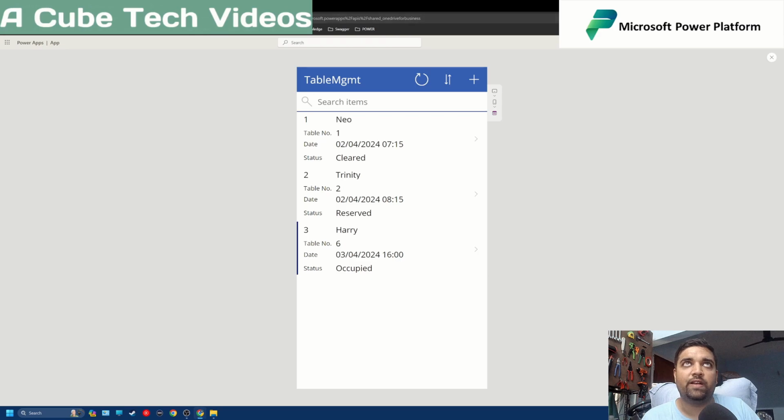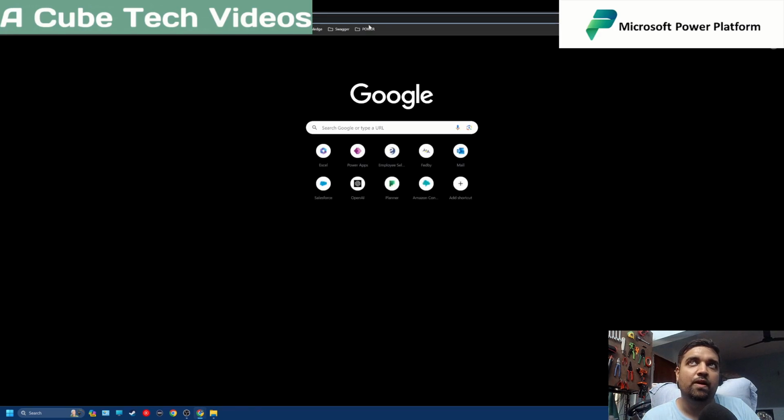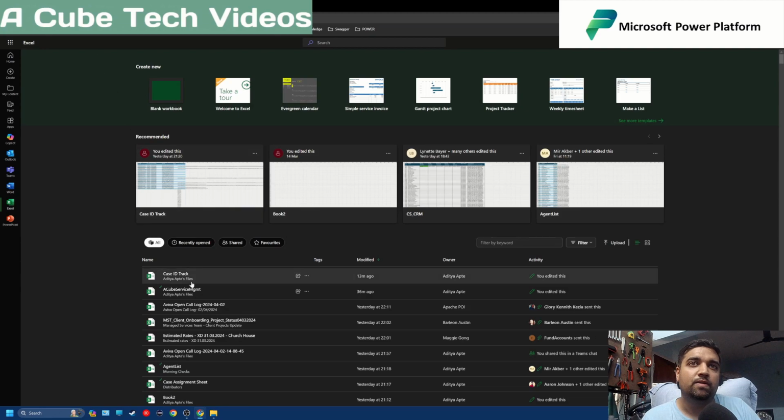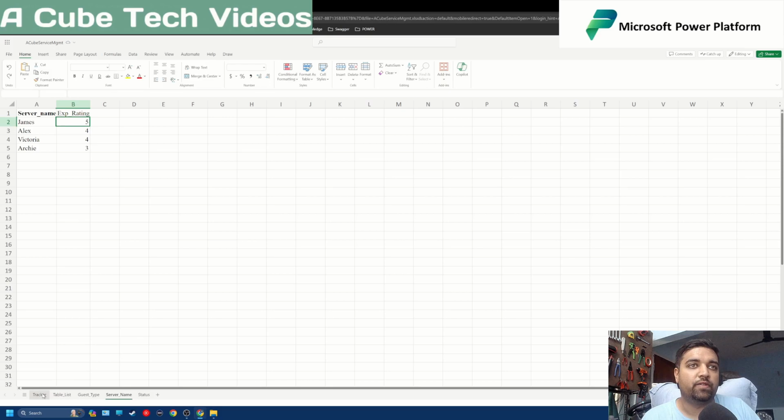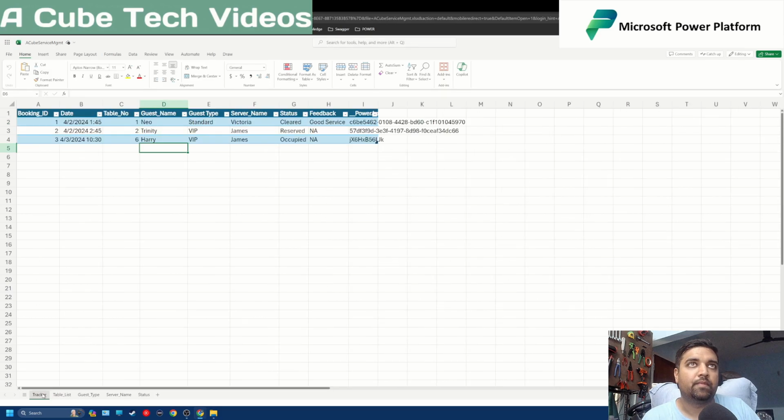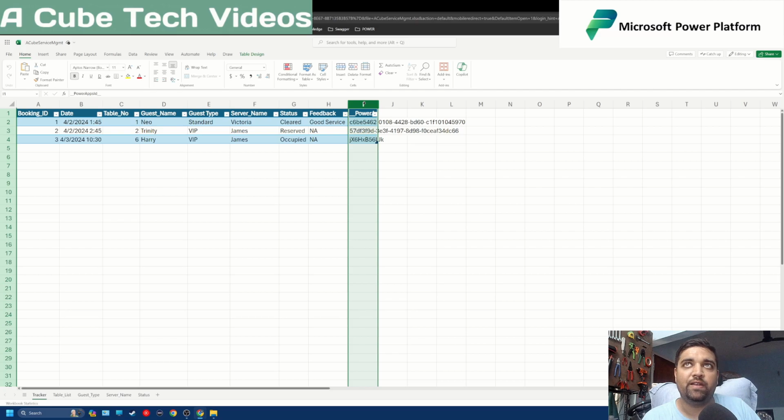Now let's look at how the data looks on the back end. So I'm going to open Excel once again. Let's open our sheet, and let's go back to the tracker tab. And here we can see that an entry has been added for Harry with the date and time, the table number, his name, the type of guest, the server's name, and what status it is at, and if any feedback was entered. And we can see that a new column has been added over here which says PowerApps ID. Now this is how PowerApps knows which row to reference data from. So we're going to leave that alone.